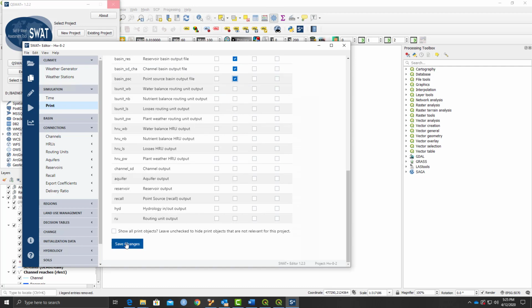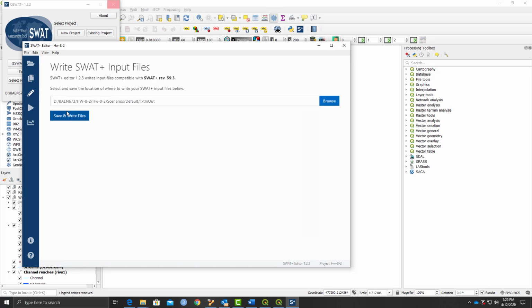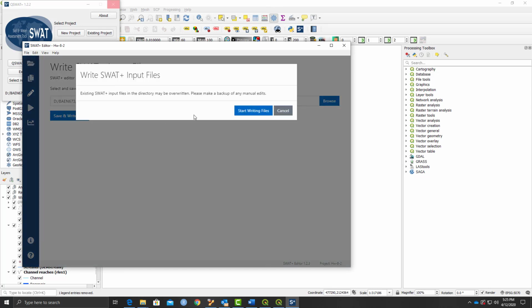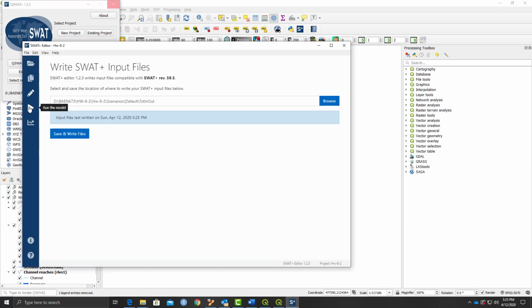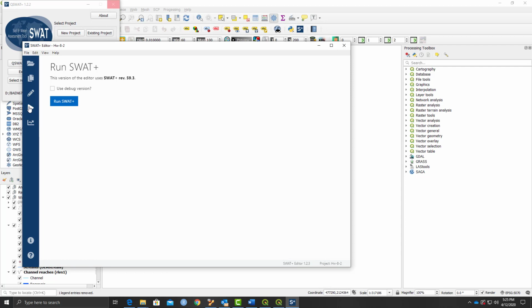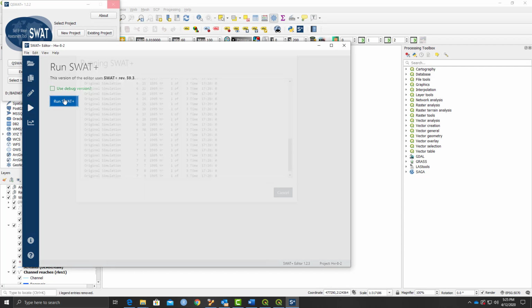Okay, and now save changes. Next we are going to write the inputs. Click on save and write input and then start writing files. Now click on run model and then run SWAT Plus.